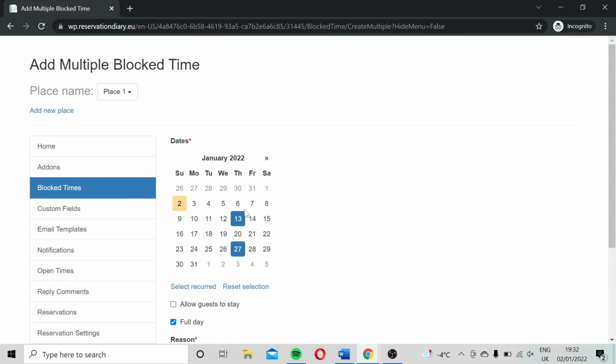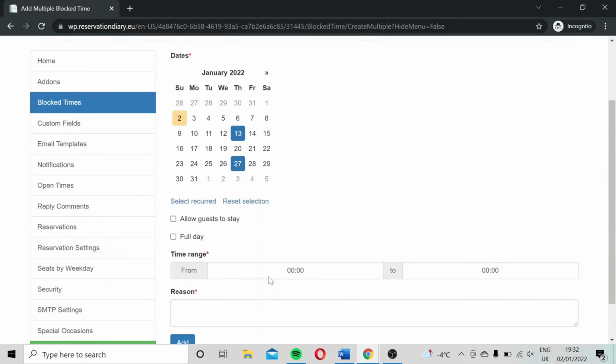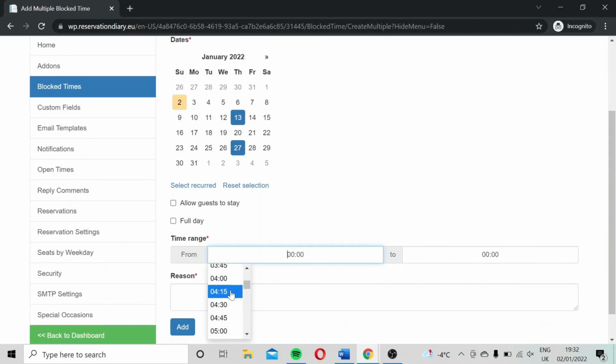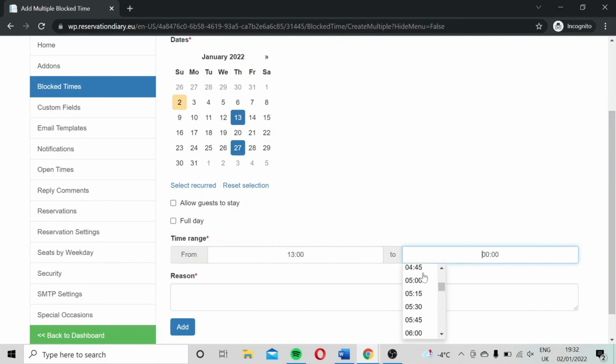You can also close the restaurant for reservations on certain days, for a certain time. In the same way, we select the dates when the reservation will be unavailable, but this time we uncheck the full day box, and select the time. There is also an option Allow Guests to Stay.